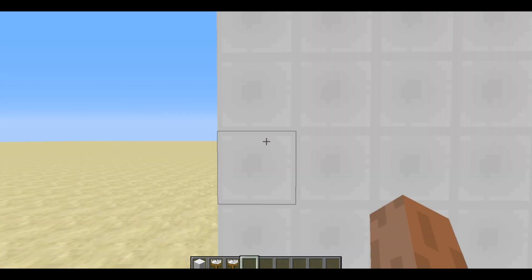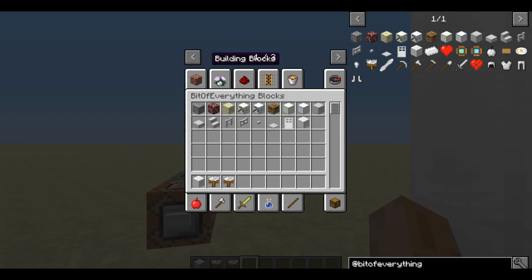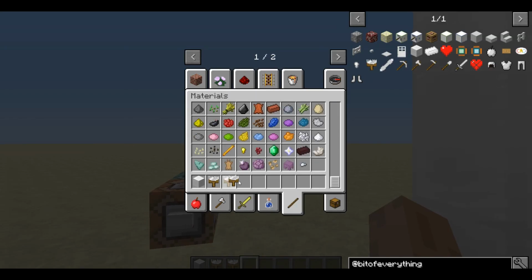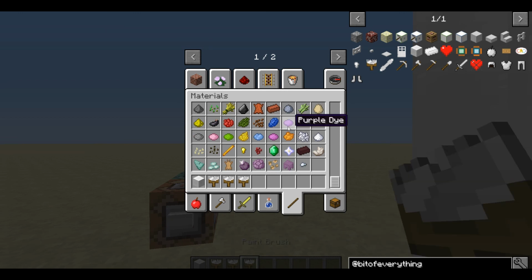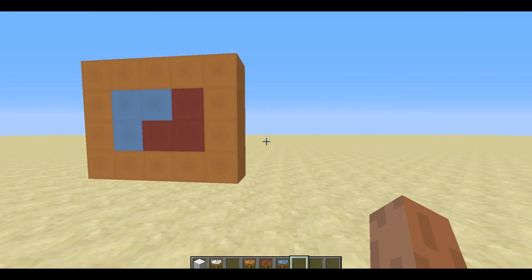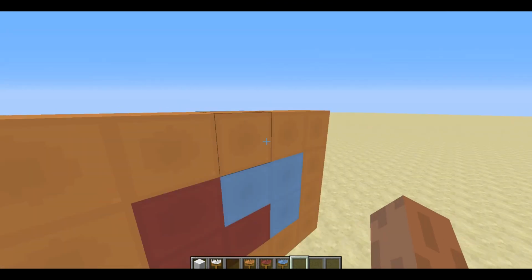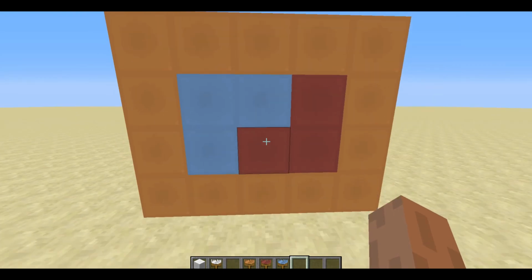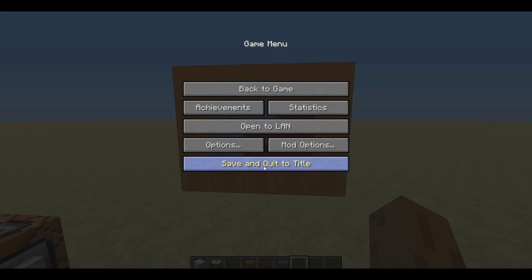Now, let's go get some colours. If I just get us another paintbrush, I'm going to get a full red one and a full light blue one. Don't forget, you can craft this like last time. So, I just craft it like this normally. And we've painted it. It's actually really cool. And it does save it correctly. I have tested this.